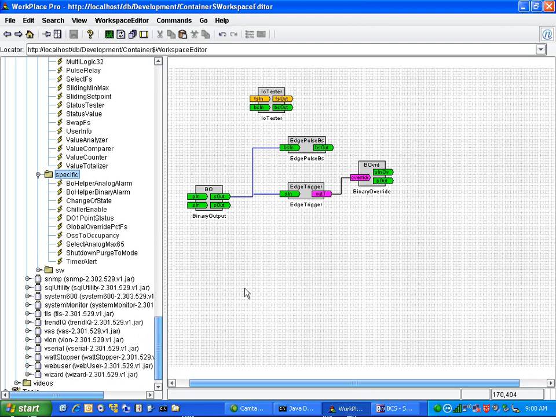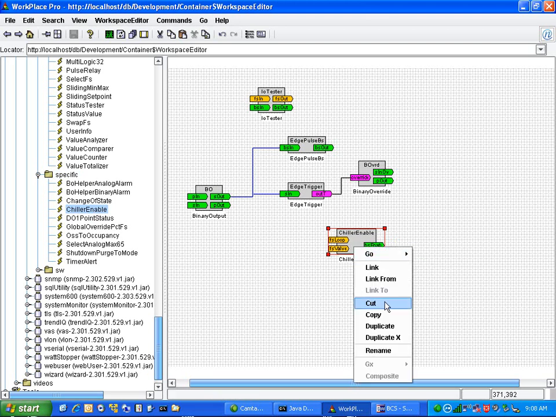BO helper binary alarm, BO helper analog alarm, change of state chiller enable. I really don't know what that does. I think it's probably nothing more than a tstat block maybe. FS loop, I mean, yeah, you can tell this is looking for a loop in a valve position or something, and it's obviously very, very specific.